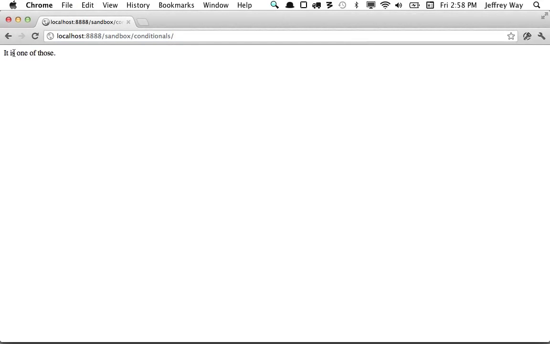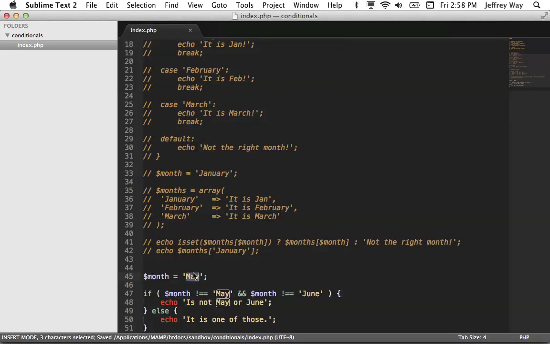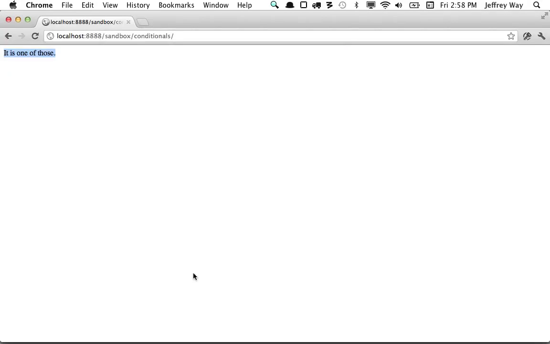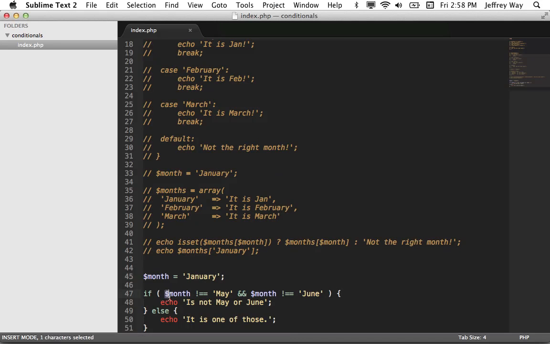So now I'll reload the page and we do get that. But if we change the month to January, well now both of those tests are going to pass because it's saying month doesn't equal May. Is that right? Yes, that is right. The next one, month does not equal June. Is that true? Yes, it is true.